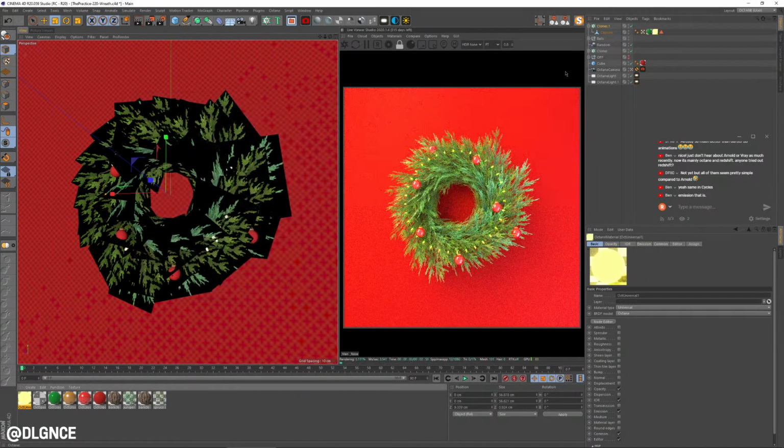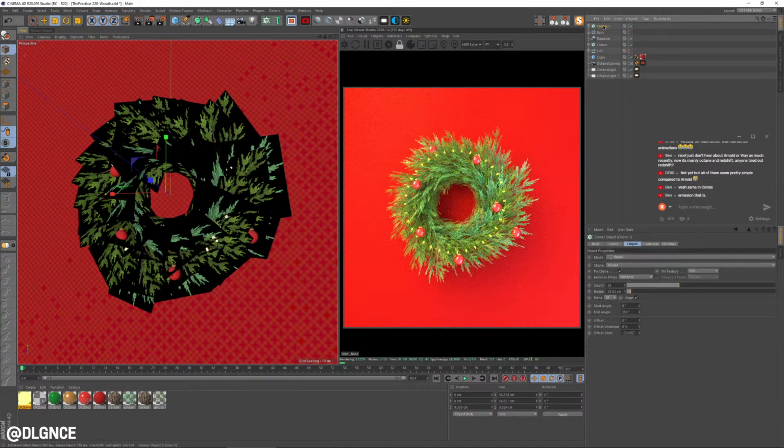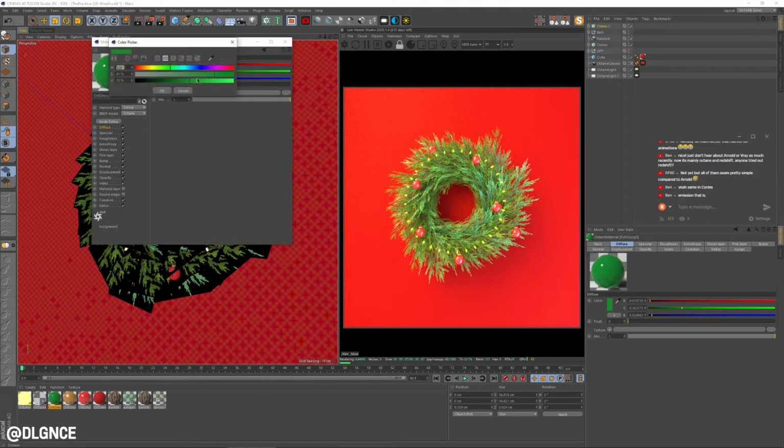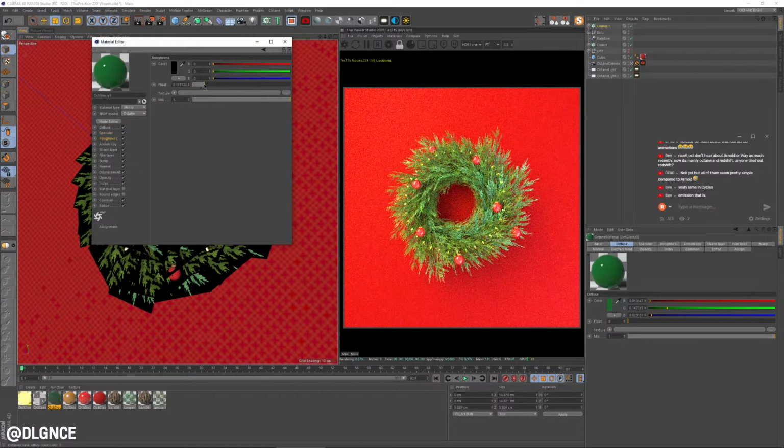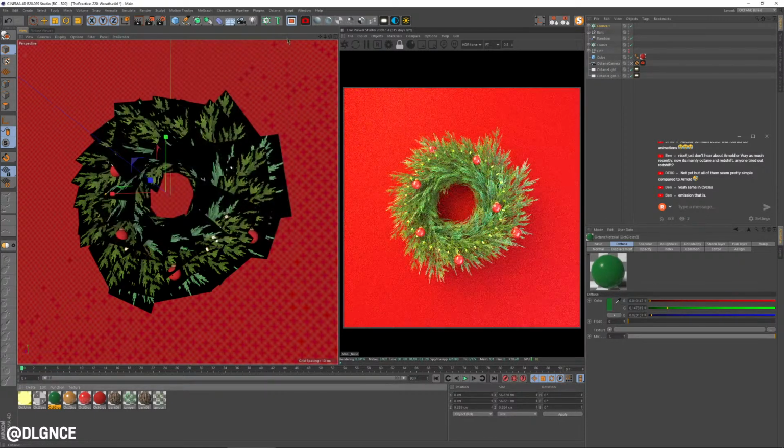Around 30 for now and keep working with it. Also going to turn a little bit darker. Let's bring down the specular and add a bit of roughness too. Kind of make it look more plasticky.